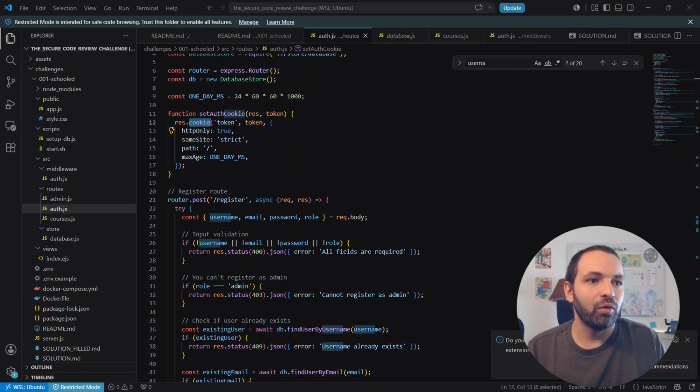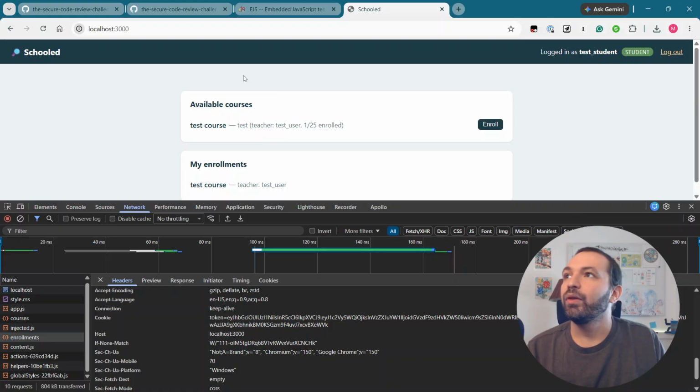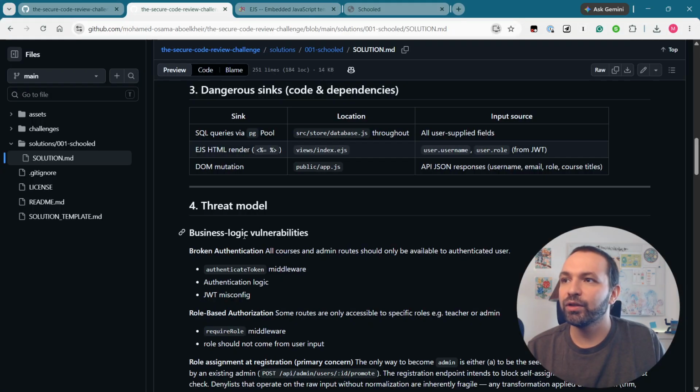So going back, this was the first business logic vulnerability that we wanted to explore, or it looks mitigated based on what we saw.